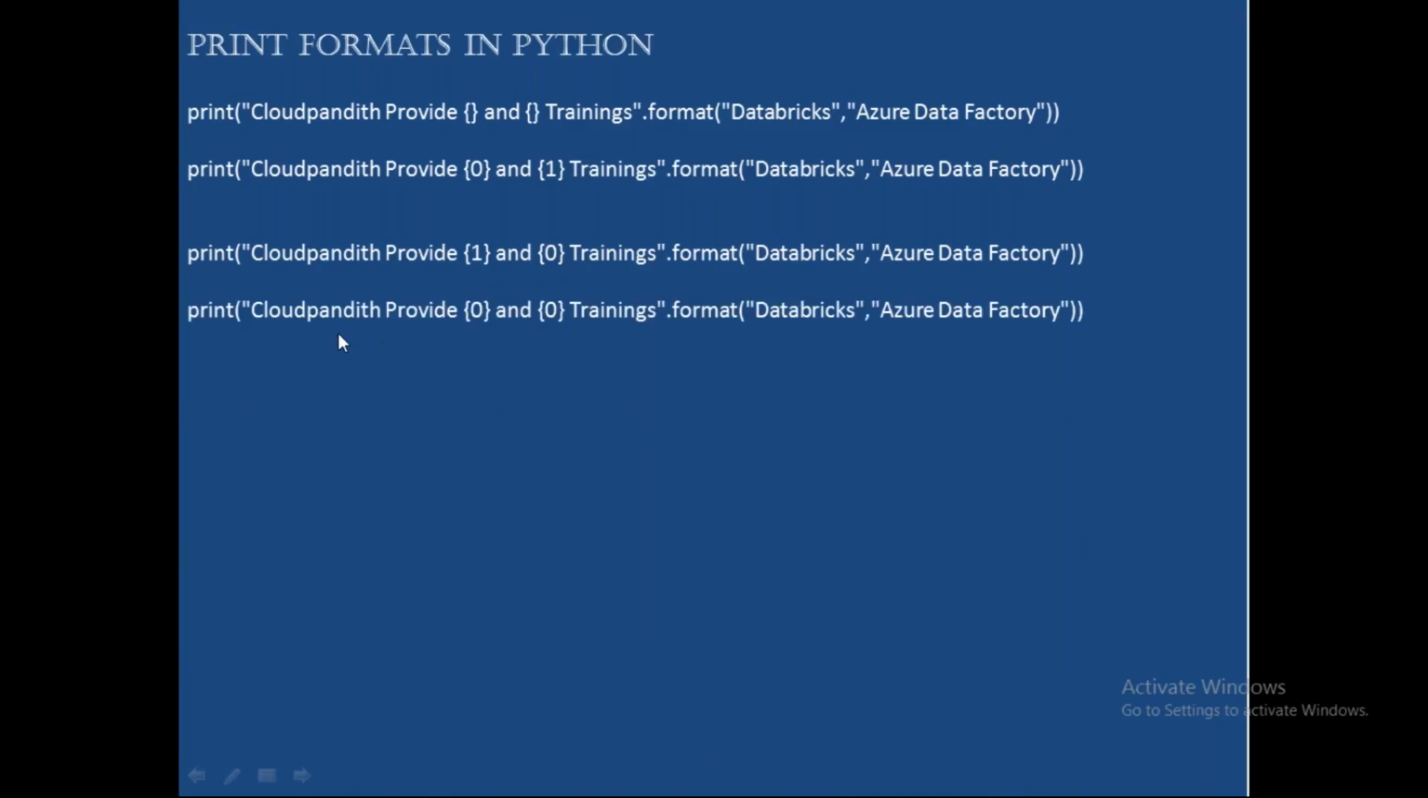Next, print "Cloud Pandit provides {0} and {0} training". Can you tell me what will happen in this case? Databricks. Yes, so now I will get Databricks. It will be "Cloud Pandit provides Databricks and Databricks training".